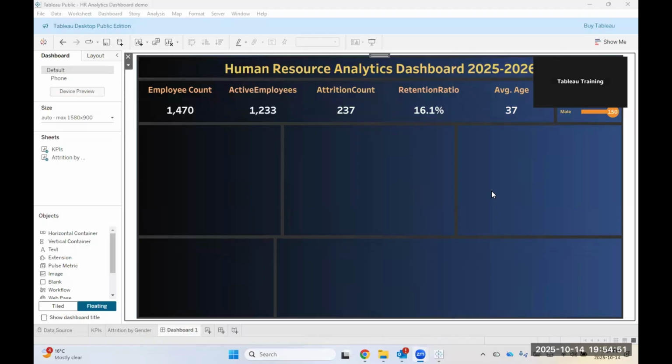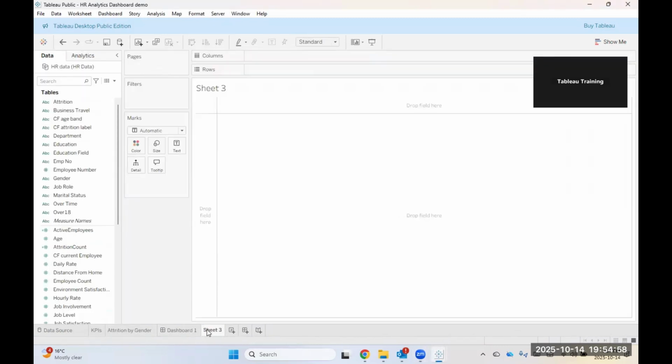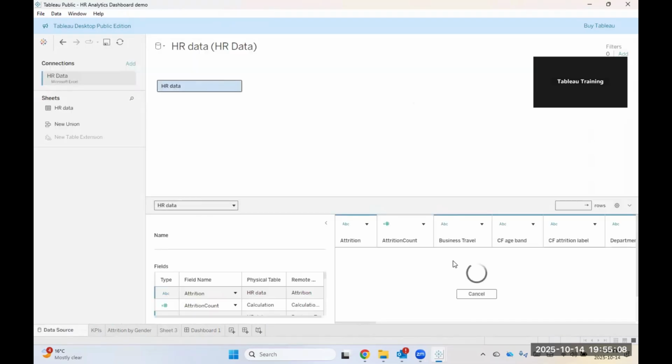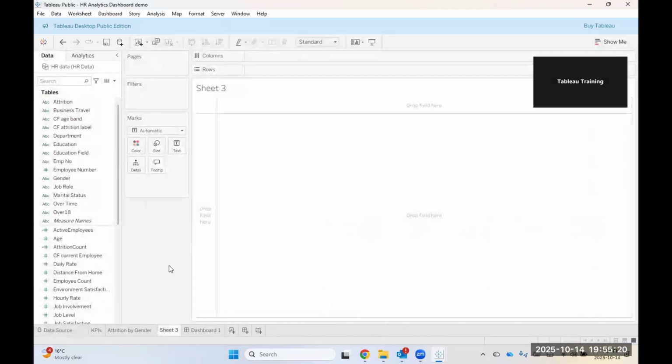All right, so now that we have created our two sheets of KPIs and attrition by gender, we will move on to create our third sheet. In the third sheet, we can look at the department option in the data. If you look at the department data, we can see what kind of departments we have. So we have HR, sales, R&D, so different departments work in this company so that we can look at the attrition by department.